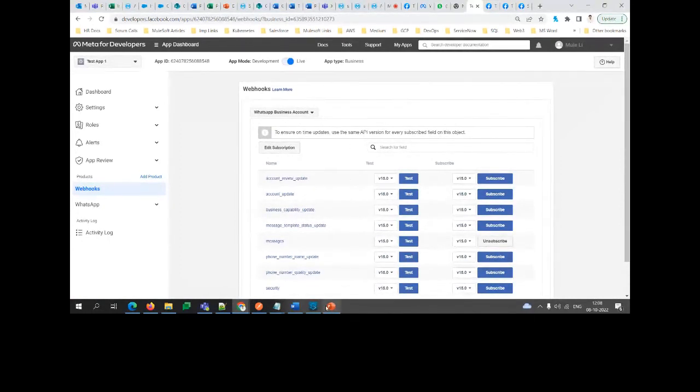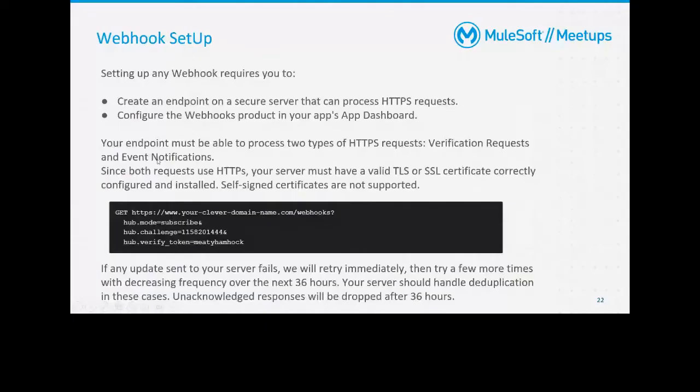Okay, let's get back to the slide. Your endpoint must be able to process two types of requests. What I was talking about is that the endpoint you are creating should be able to process two types: a verification request and an event notification.